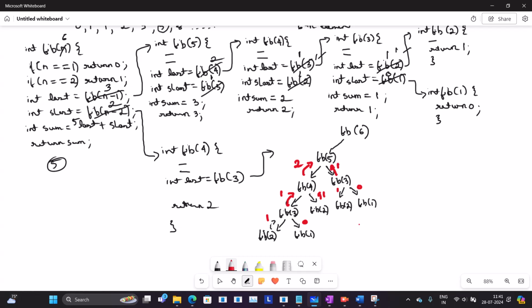So basically fib of 5 was doing two things. It was calling fib of 4 and fib of 3. Fib of 4 returned 2. Fib of 3 returned a 1, right? So now next, what will happen? Fib of 5 will add both of them. It will return a 3, right? So after returning 3, fib of 6 will get 3. See, here we have 3, right?